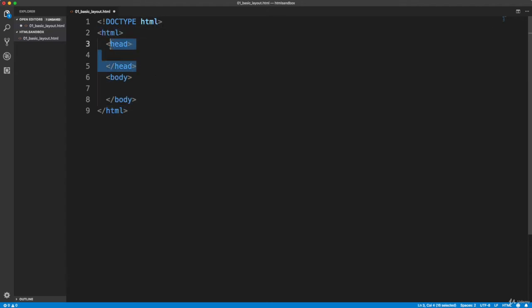Now the head and body are very different. Head is for things like meta tags, if you want to associate keywords with your page. It's basically just information about your page. It doesn't actually display in the browser, in the body of the browser. Now, one thing that you should definitely put in the head tag is the title.